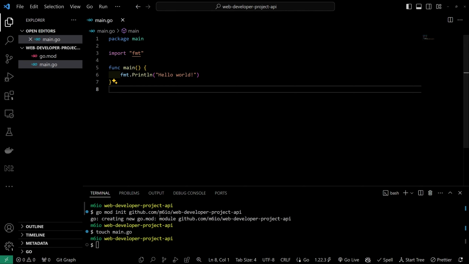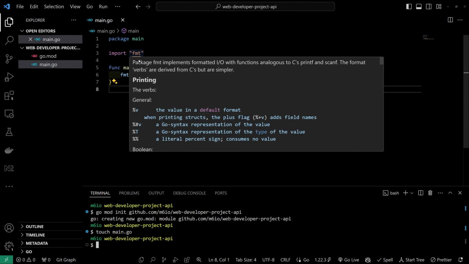Cool. Awesome. So now we'll go ahead, and fmt isn't a package you actually need to install. This is part of the standard Go library, and there's a lot of packages that actually come standard with Go.